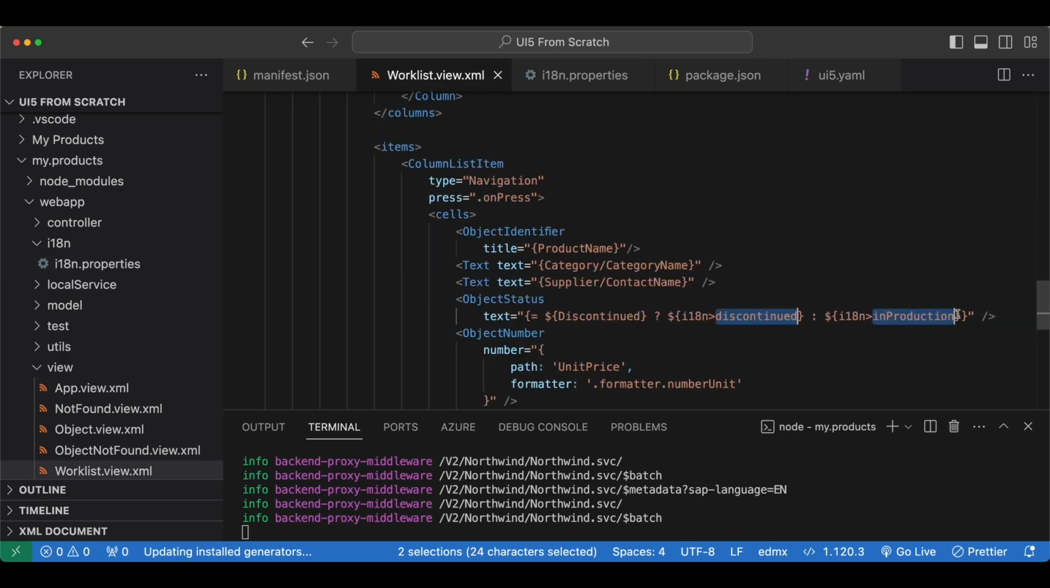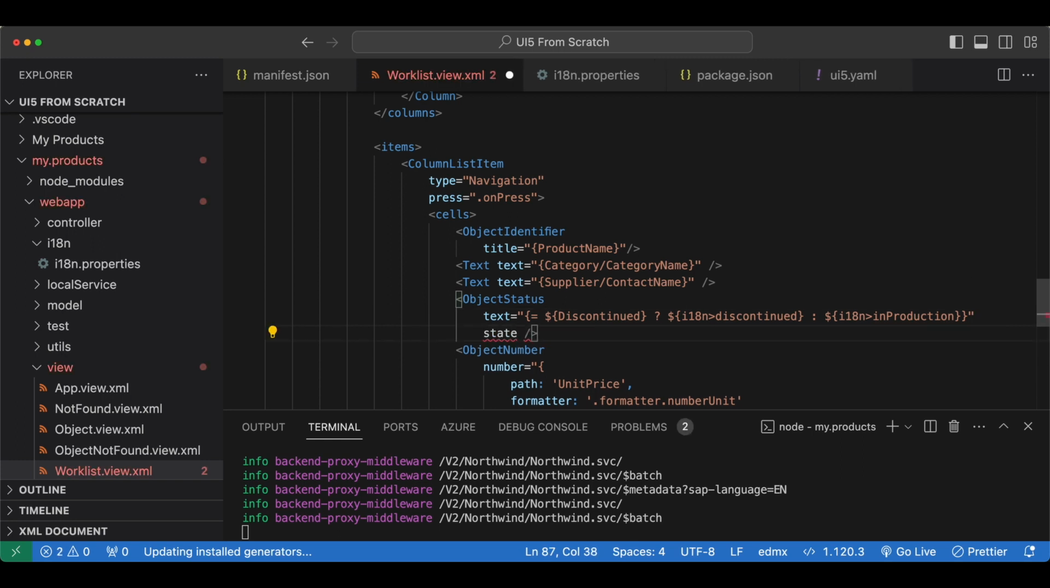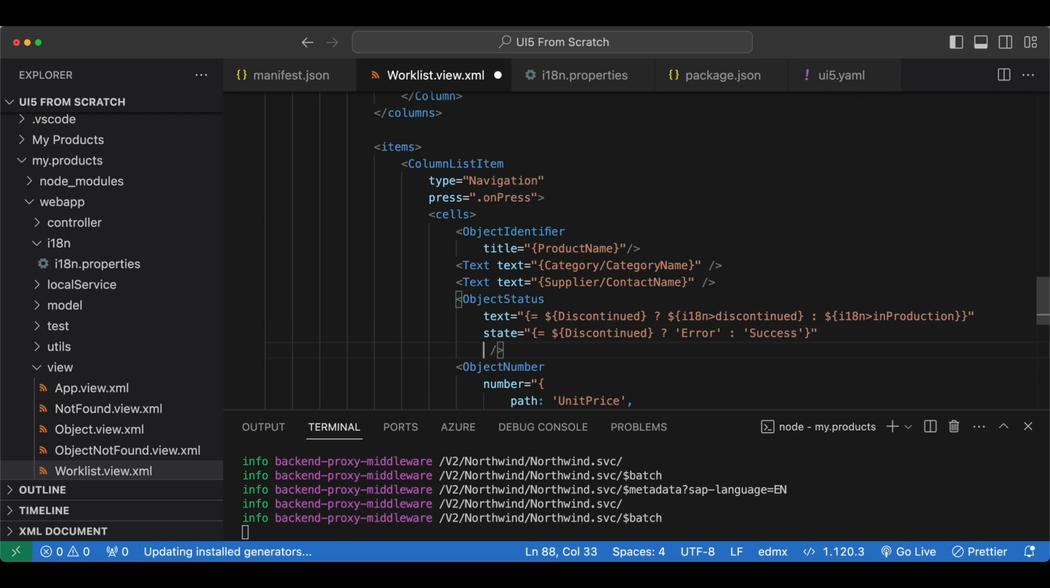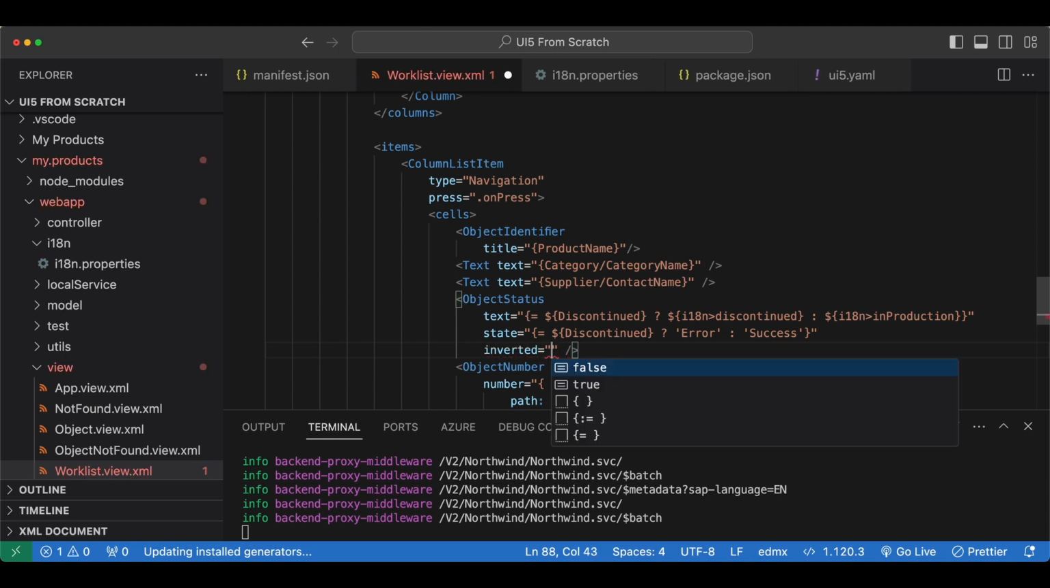Okay, and let's also add the state, and it will be very similar. So I will just copy this binding expression, and if it's discontinued, we want the state error, and if not, we want it to be success. So it looks green. And lastly, I will set inverted to true because I just like how it looks.